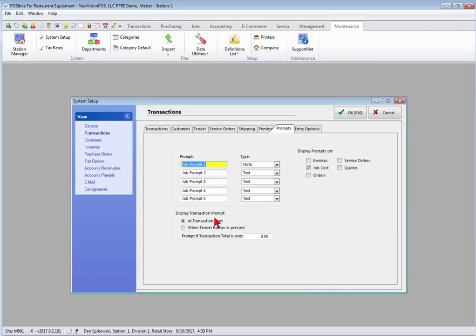Display the transaction prompt. When do we want to make this thing prompt? When the transaction starts, or at the end when the transaction enter button is pressed? In job cost, we don't really do the tender until the end of the job or partial shipment. So we always want to start at the beginning. And then you can pick a dollar amount to say when you want these prompts.